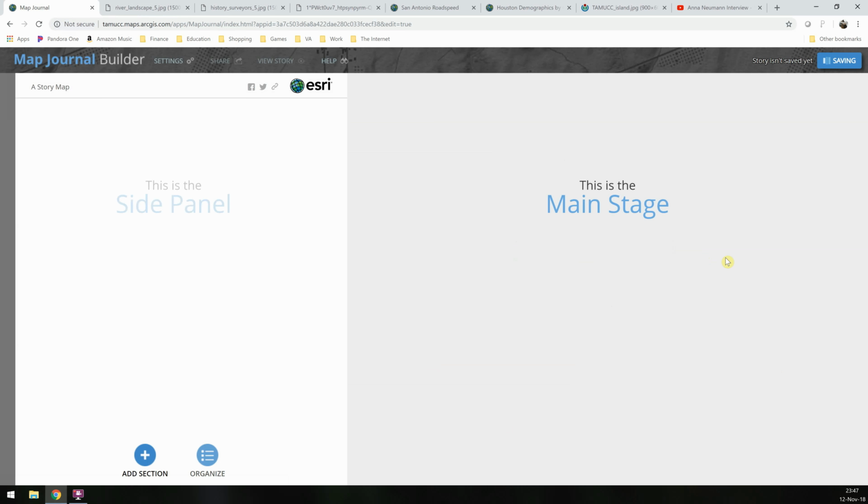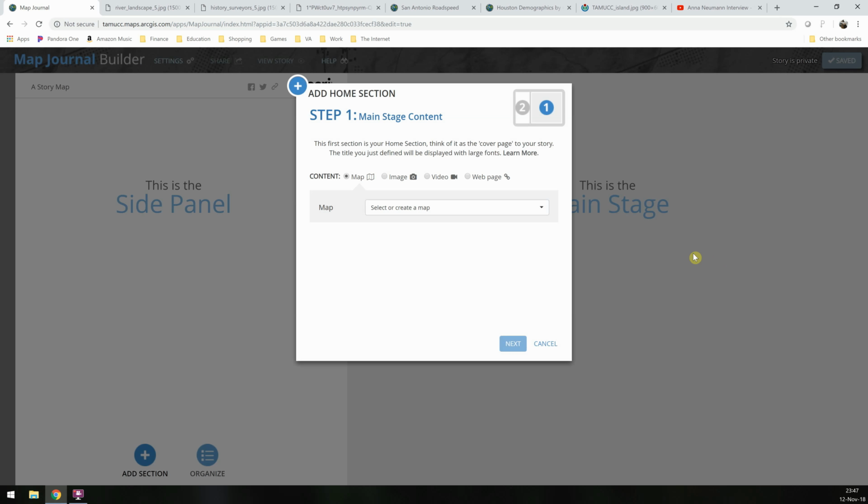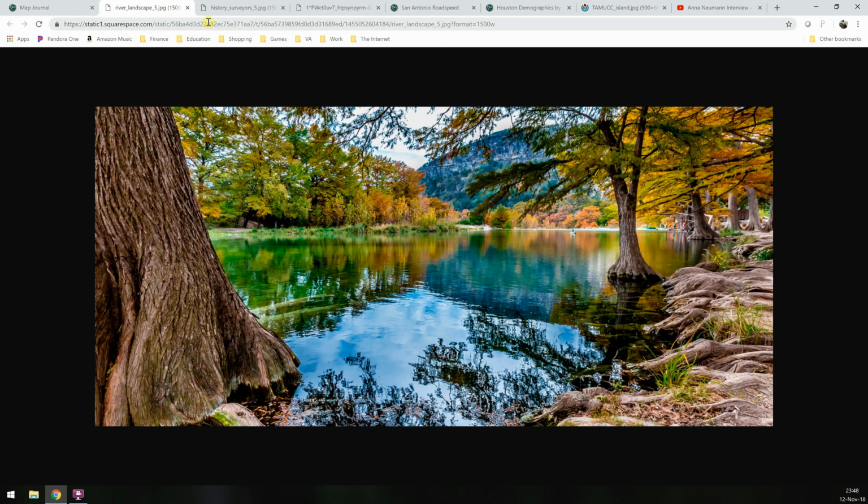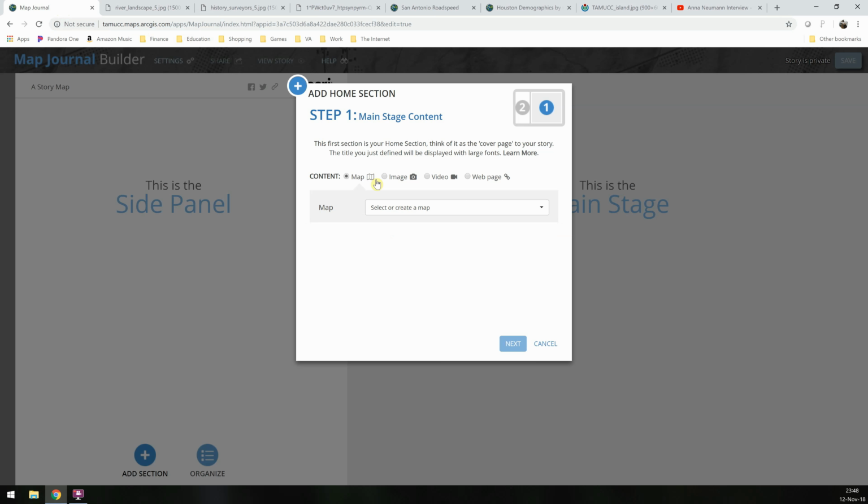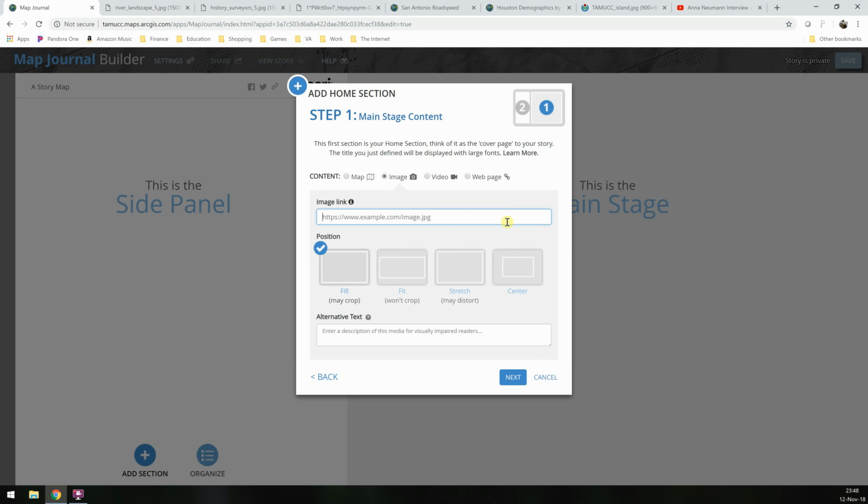All right, so I'm going to click the little blue arrow that takes me into it. Here I can see I have main stage on the right, side panel on the left. That's just the base template. We'll be able to adjust some of that later if we'd like. For the main stage, usually you want to have something pretty capturing. So I'm going to use this image from TSPS. This is the image they picked. I'm not even going to bother downloading it and putting it in a folder. I'm just going to use the link right here to get it.